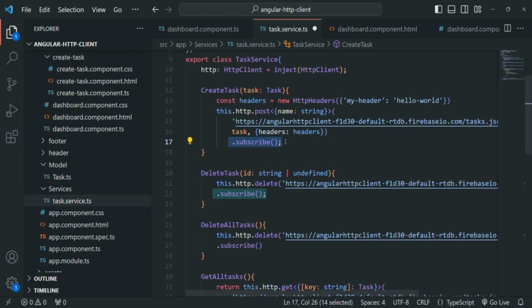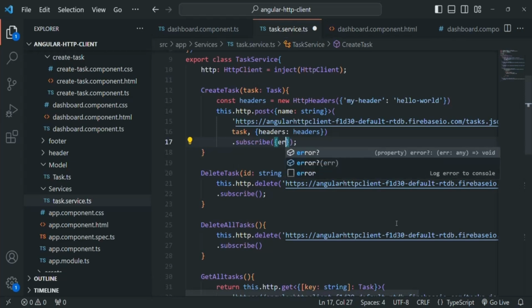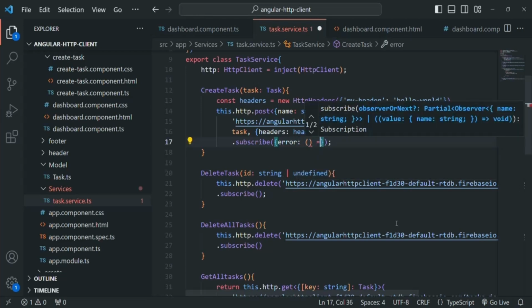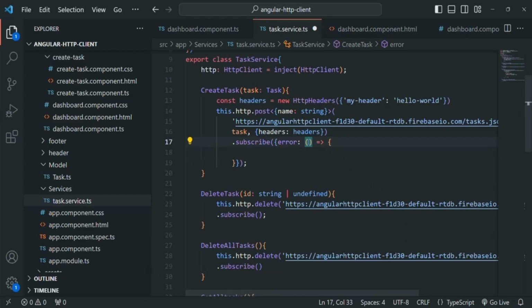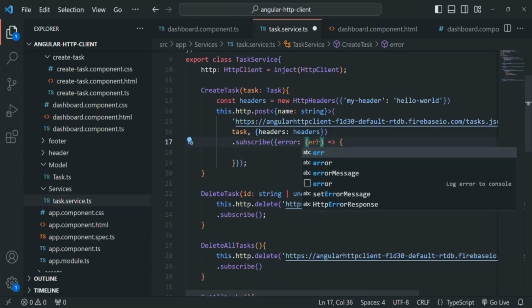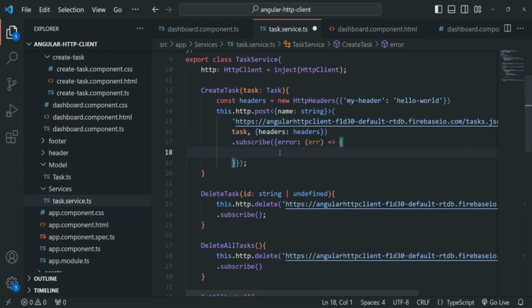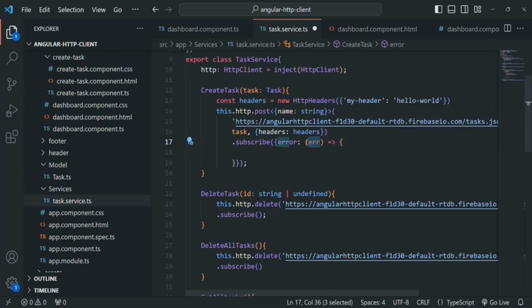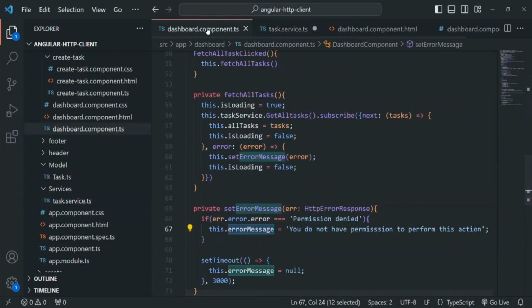Or what we can also do is pass the error callback function to these subscribe methods in this service class itself. For example, here I can specify an object. In there, I can specify the error property, and to that we can assign a callback function. And this callback function is going to receive the error object which has occurred. Now what we want to do is pass this error object from here to the dashboard component, and then in the dashboard component, we will use that error object. Let's see how we can do that.